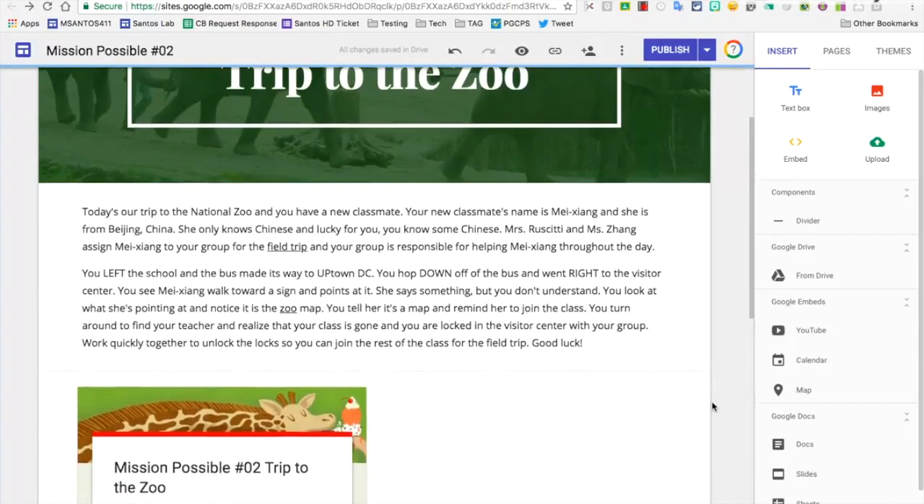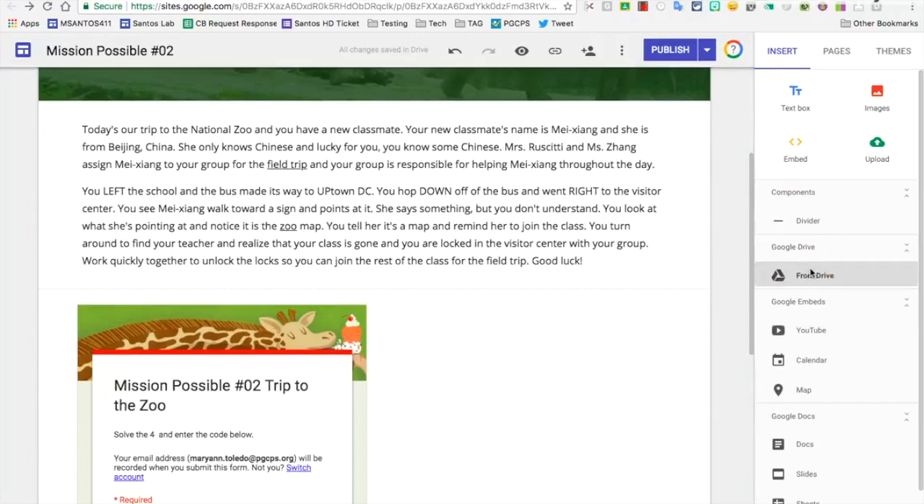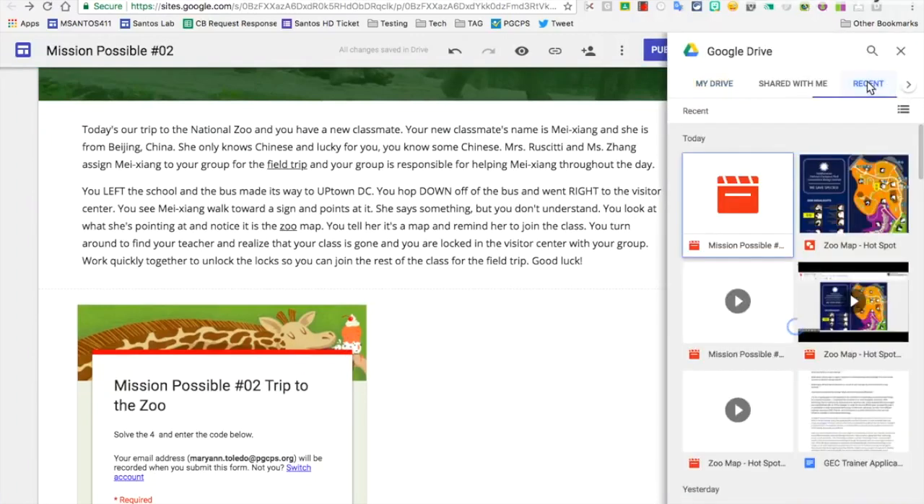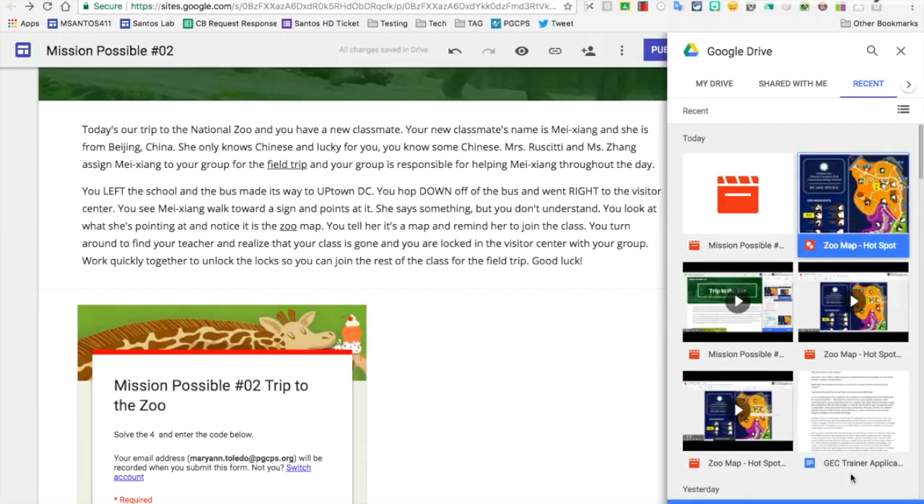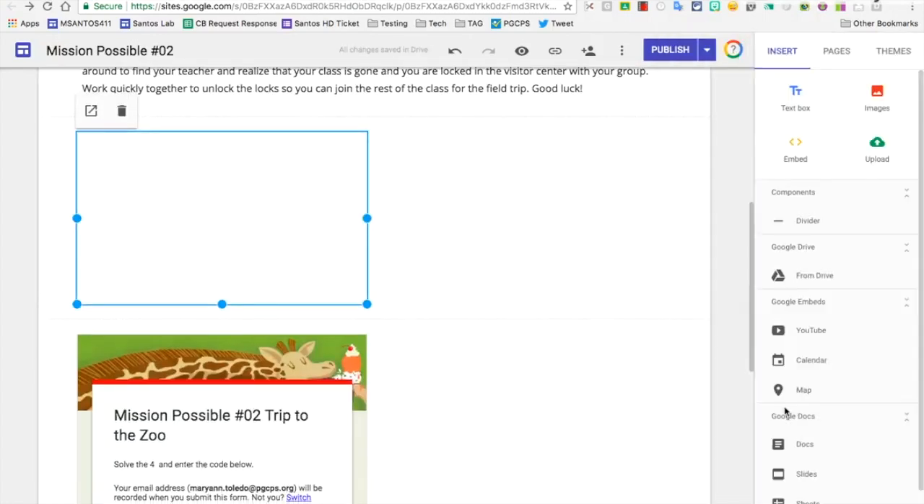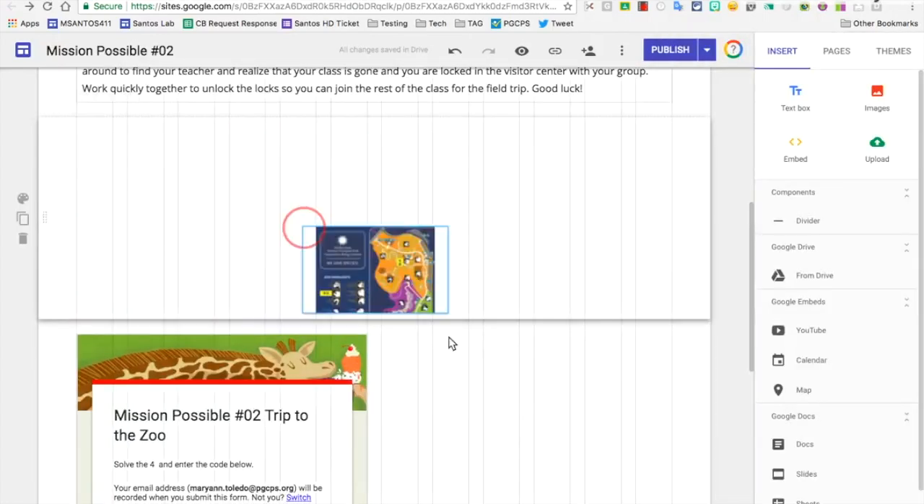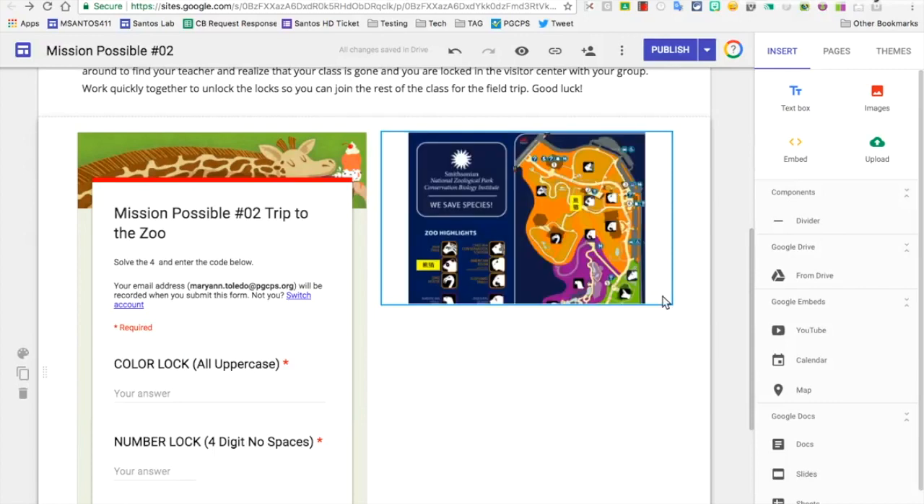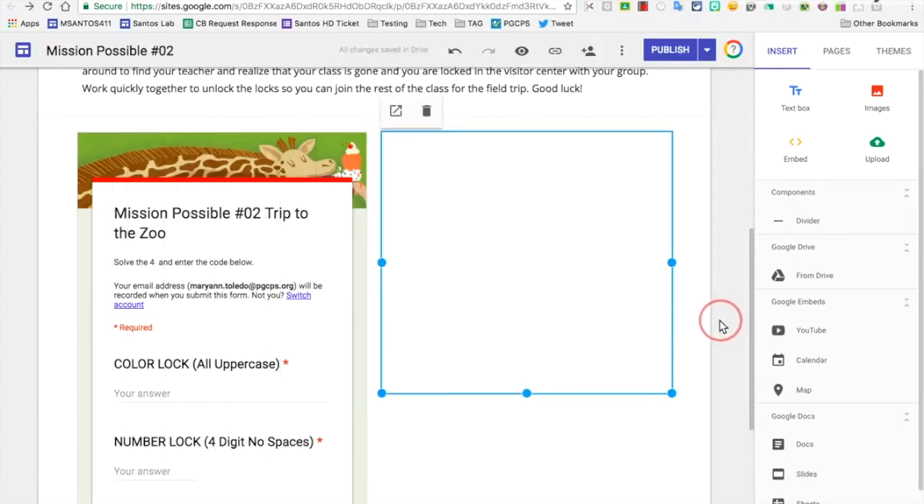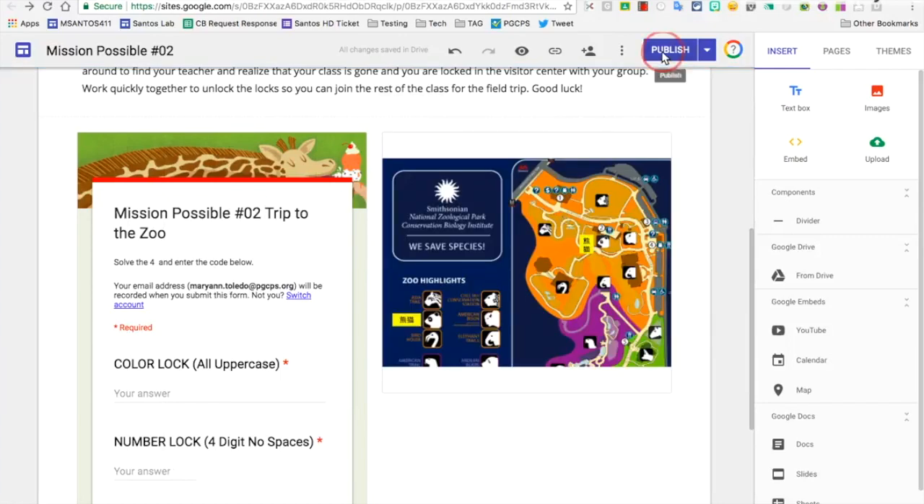When I have edited the image to the way I want, I will then insert it into my Google site. I will go to my drive, into recent, insert the image, adjust the image as needed, then I will publish.